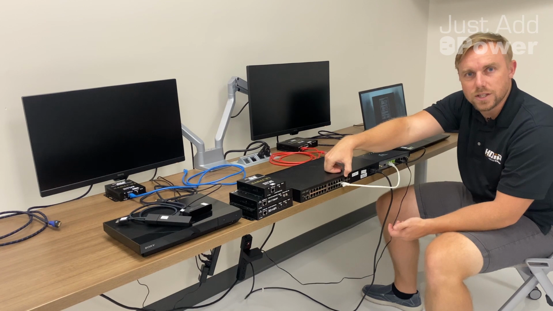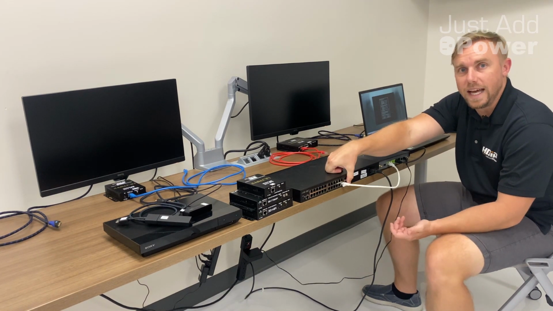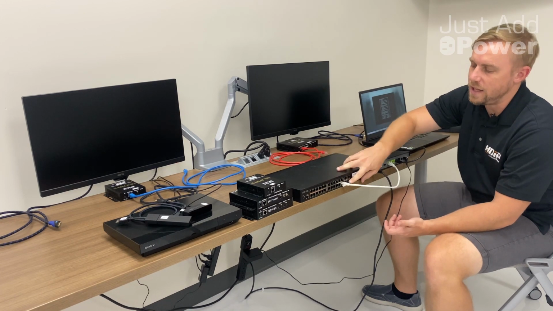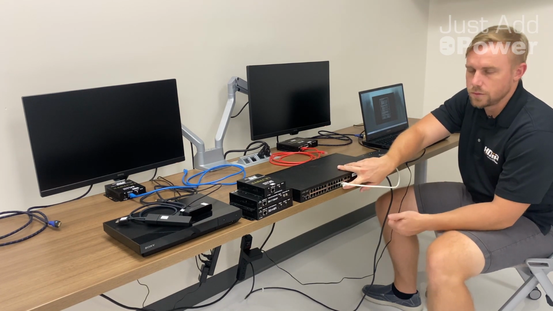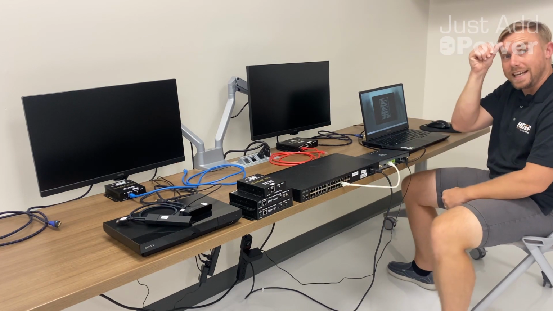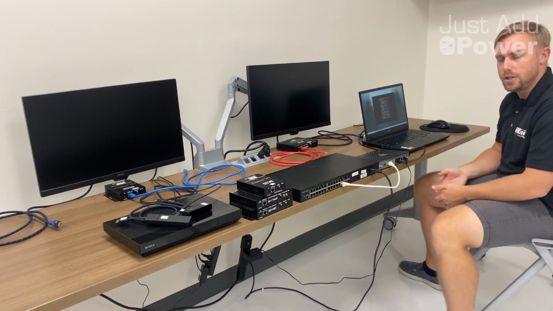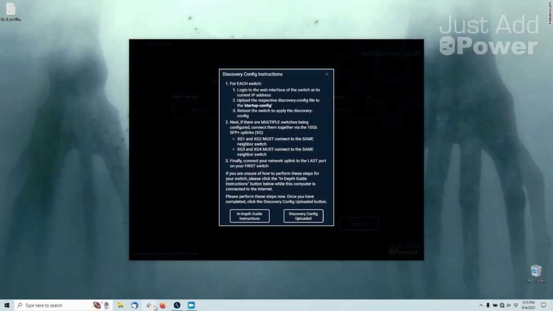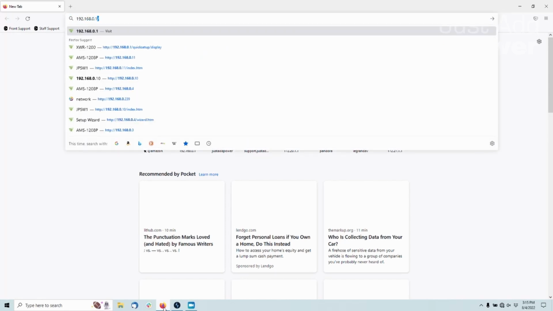Now you might have a switch that has SFP ports on the end. We're going to ignore the SFP ports and we're going to go into the very last RJ45 port or standard network port. Now that I've got that switch connected to my network, I have to log into the web interface of the switch to upload the file. Now, you might know the IP address of your switch, but for this example, our switch is actually at a DHCP address, which means I don't know what it is right now.